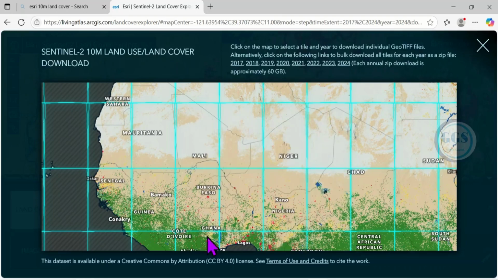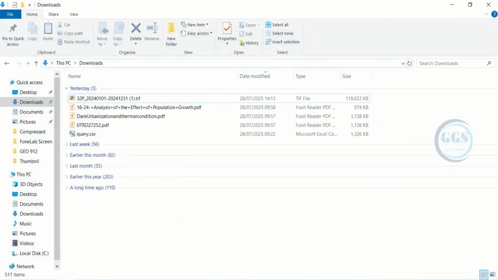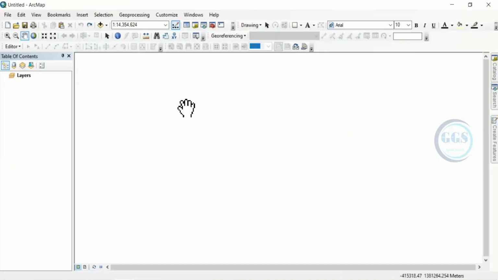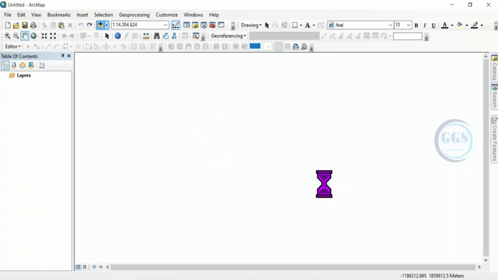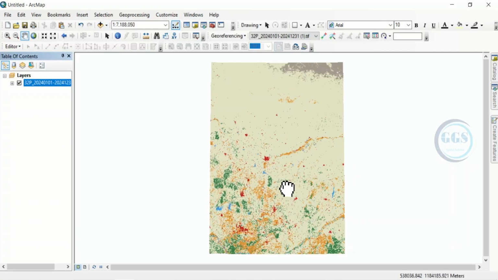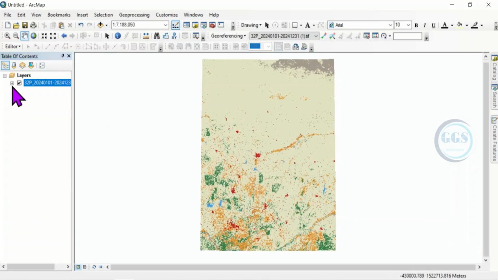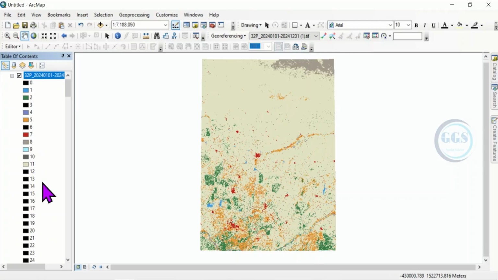Once it is downloaded, let's go to the folder where I have the downloaded file, and here it is. So I can now open it in ArcGIS software. So let me open it in ArcGIS. So to open it in ArcGIS, click on add data. Now let's navigate to where I have it, and this is it. Select it and click on add. So you can see this is the grid I downloaded. If I expand it, you can see the values.